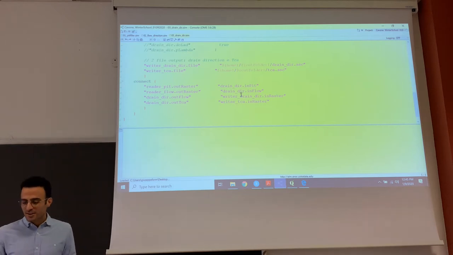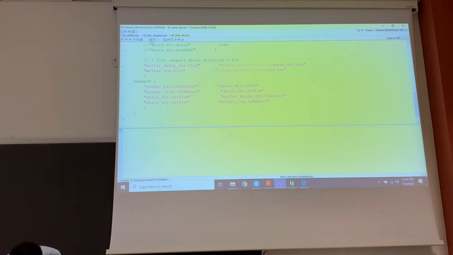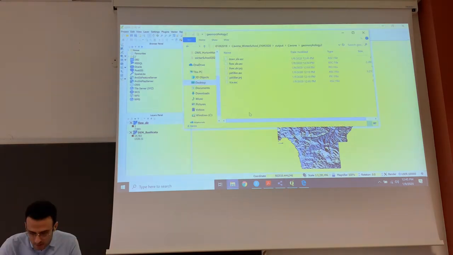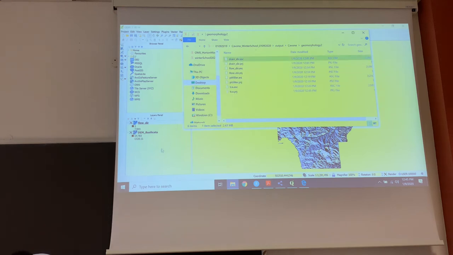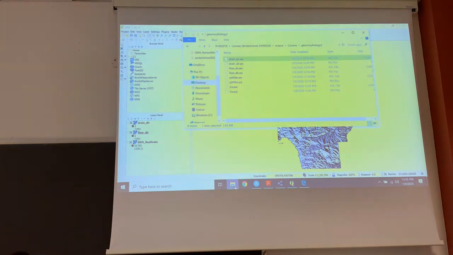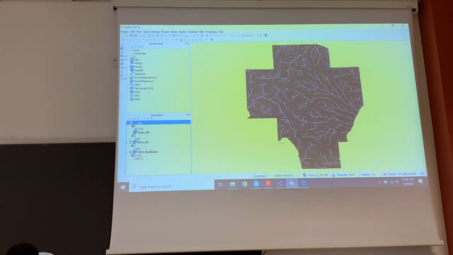Good. So you already did the run, and probably it will be created soon. So we will visualize drain dir first, and it's more or less the same, and it changed only in a few pixels. And then we can visualize the total contributing area, and you can see from TCA that the network is more or less the same.